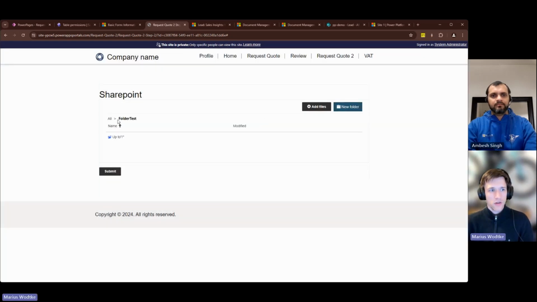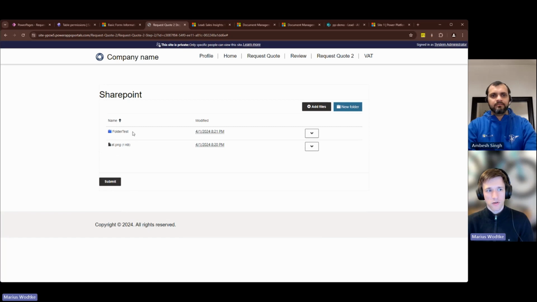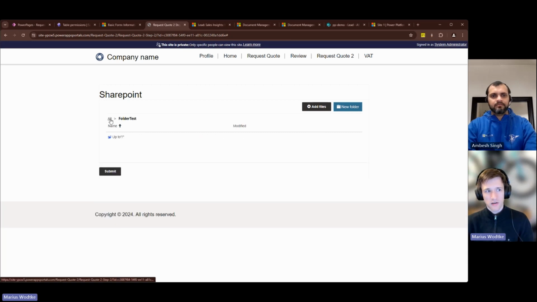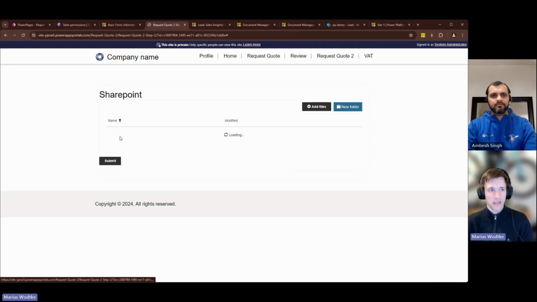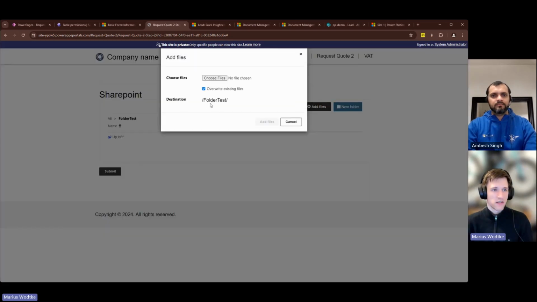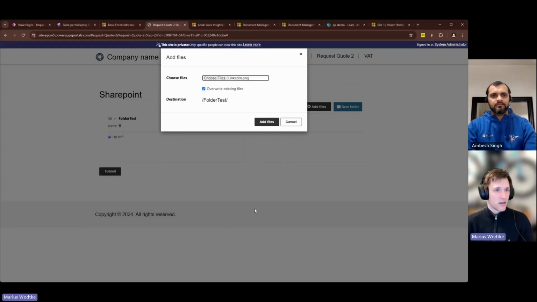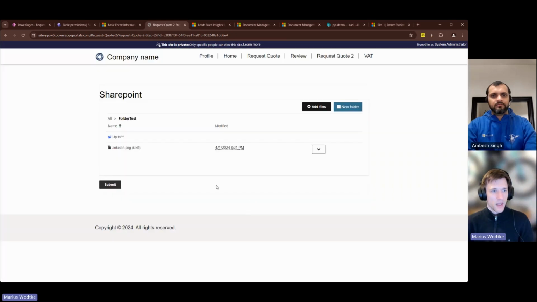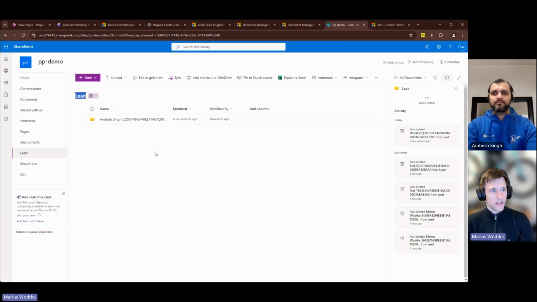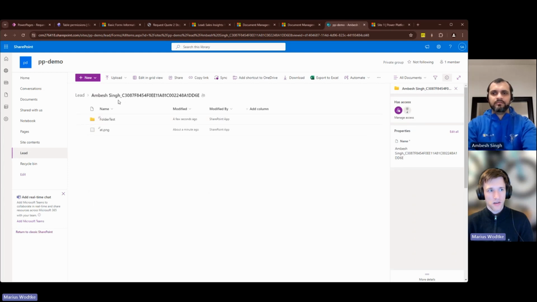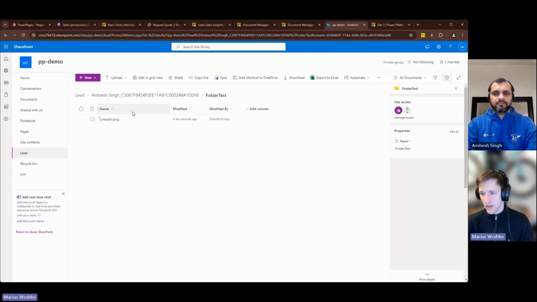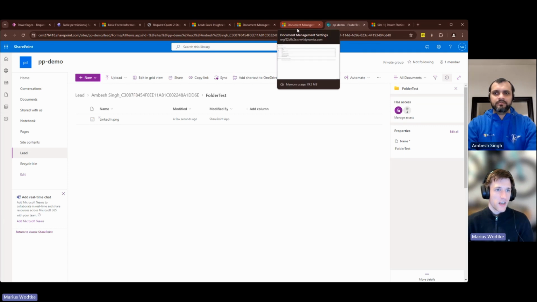So, and this folder, you can see right here, I have some breadcrumbs. So if I click on a folder, I go inside it, and I can go back the hierarchy or here up the hierarchy. And of course, in folder test, I can also upload another file. This, of course, reflects in, here it already updated. So in our SharePoint, we see the folder for the lead, we see the image, we see the folder and the other image. So everything synchronous here.